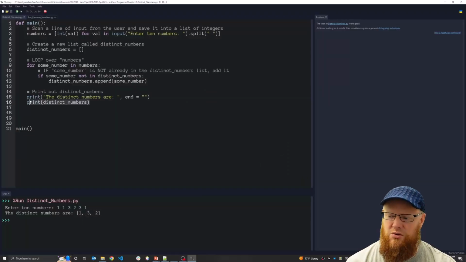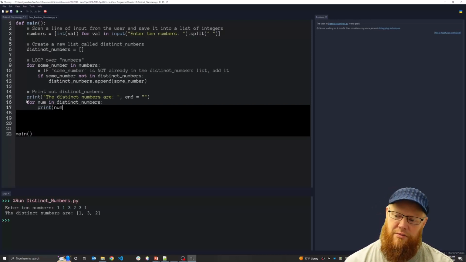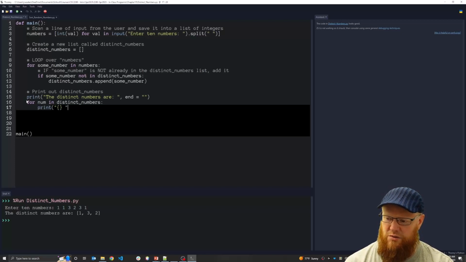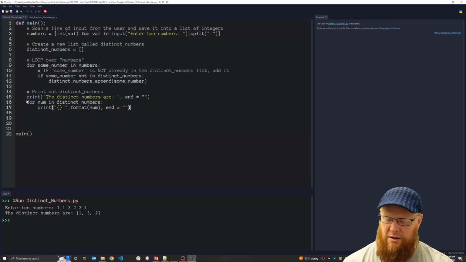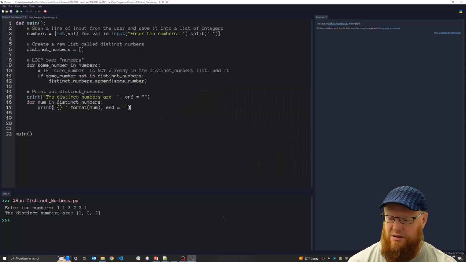So sure, you'd have to do this as a for loop now, no problem. So for num in distinct numbers, print num. I'll do this with formatted printing. Print num with a space afterwards, dot format num, and we need to stay on the same line, right? We're going to print one number, the number 1, followed by a space, staying on the same line so we can print the next number in distinct numbers.